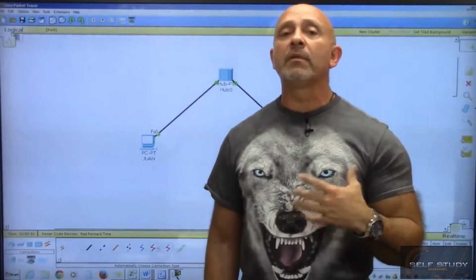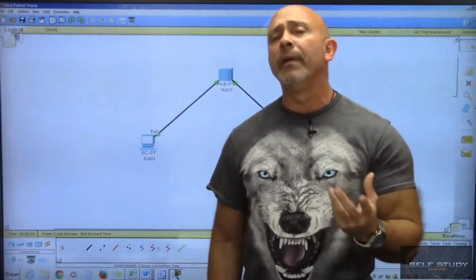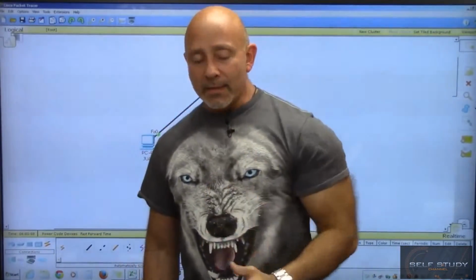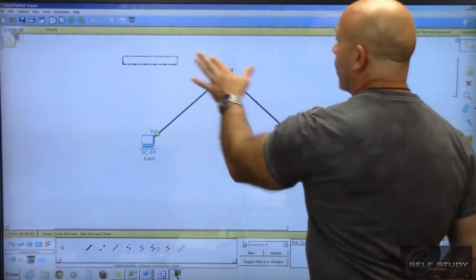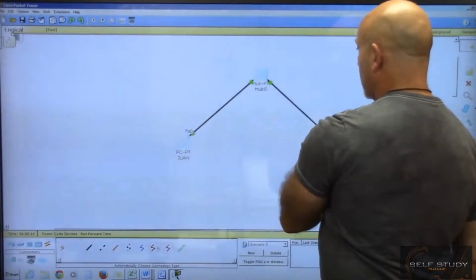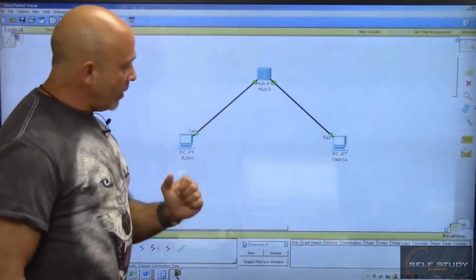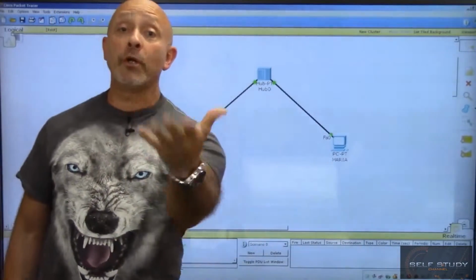Now, obviously, we'll be talking about IPv4 because we're going to be discussing a little bit about ARP. We'll get more into ARP when we get into the routing process. But you have two computers, as you can see back here, and I'm going to move out of your way. You guys can see there we have Juan, and you have Maria. Two computers there. Those are their computer names.